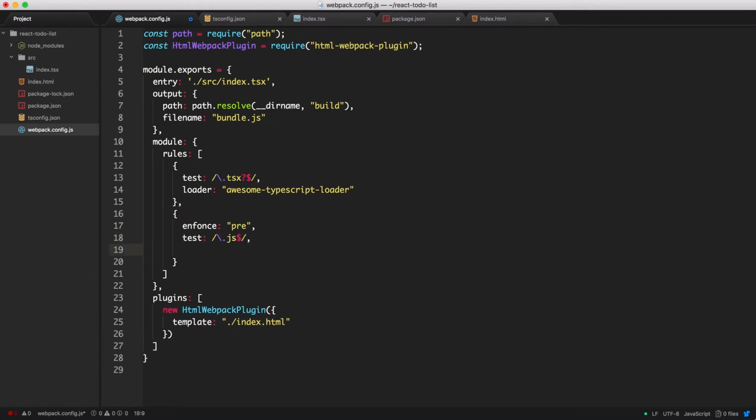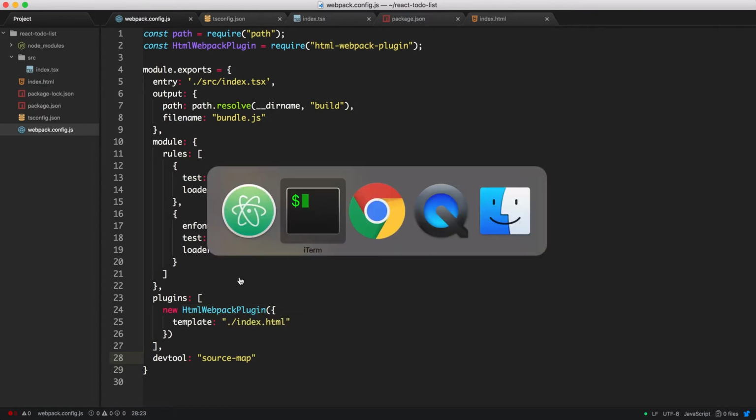Okay, and let's add it as a loader: source map loader. And we also need to add another line into Webpack called devtool. And we'll tell it to do source map. Okay, so this should work. Let's restart the server again.